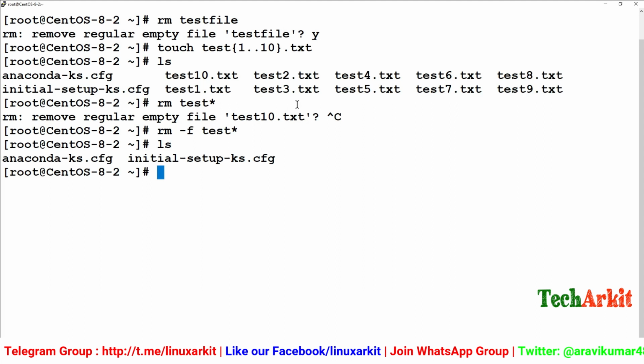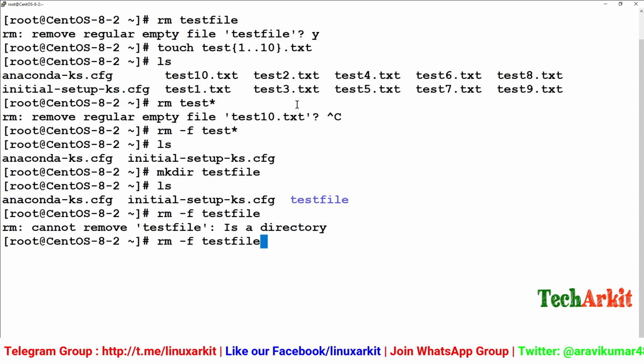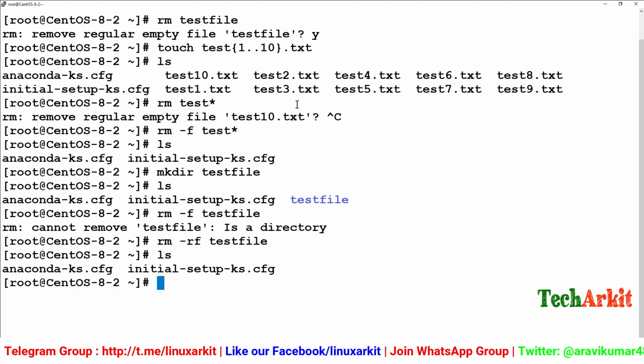Okay, so if you would like to delete a directory, for example, I just created a test file directory here. If you try to delete it with the option -f, it won't delete. But whenever you are deleting a directory, you just use the -r option. It is a recursive option to delete the directory.